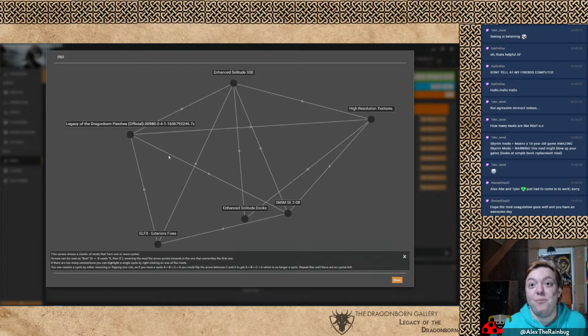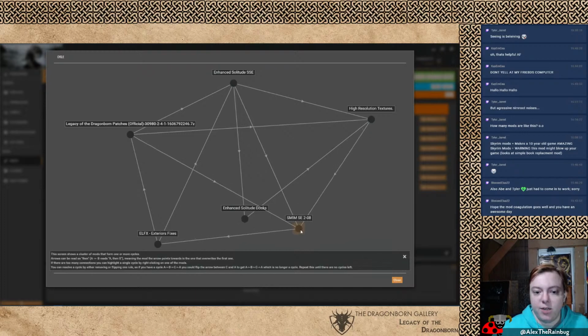Now, this looks like a big mess, but the only thing that you really want to look at are the arrows. The arrows are saying, this mod is set to go before this mod. So this mod is overwriting this one. All you need to do is make sure that all of the arrows are pointing in the same direction. It can help to actually click and drag these a little bit. So, for example, if I know that I want the Static Mesh Improvement mod to be loaded after certain things, or to be loaded before certain things.